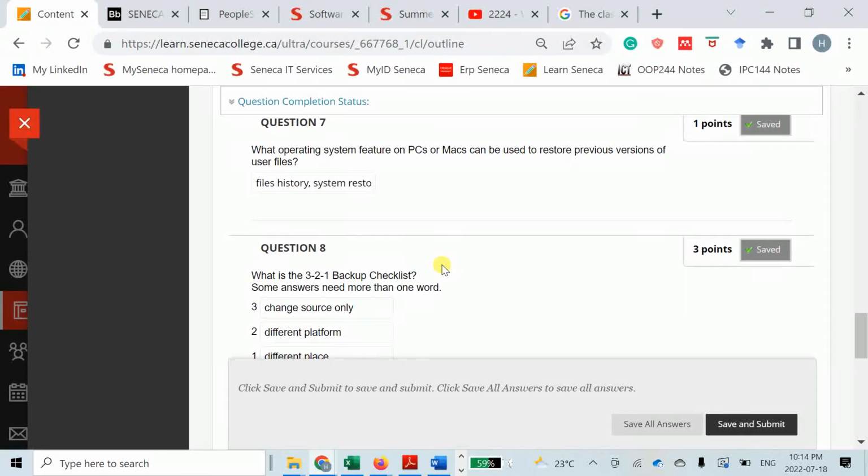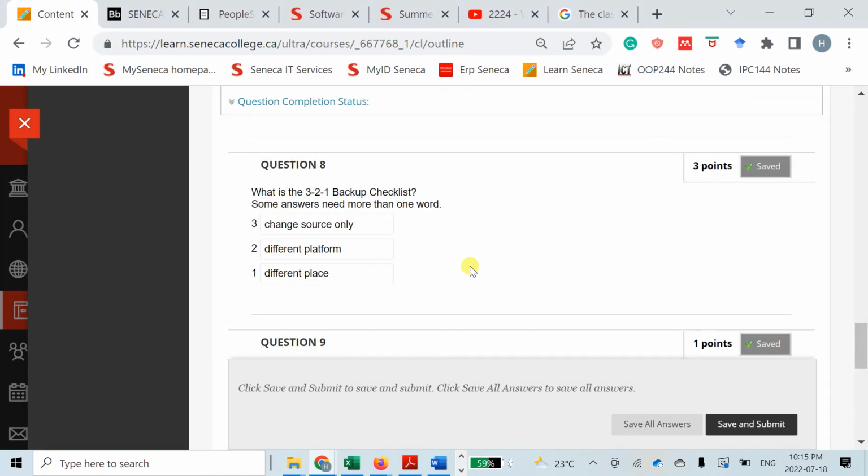And question 7, what operating system feature on PCs or Macs can be used to restore? You're all familiar with File History and System Restore, for instance, on Windows, and you have to define a breakpoint, and that will be the date. After that, every time you want to restore, your computer will travel in time back to that date, and a snapshot of your system at that time will be restored. What is the 3-2-1 backup checklist?